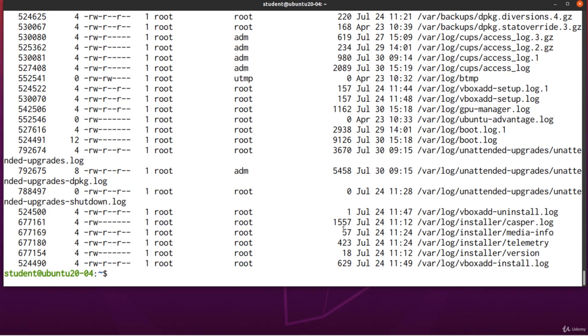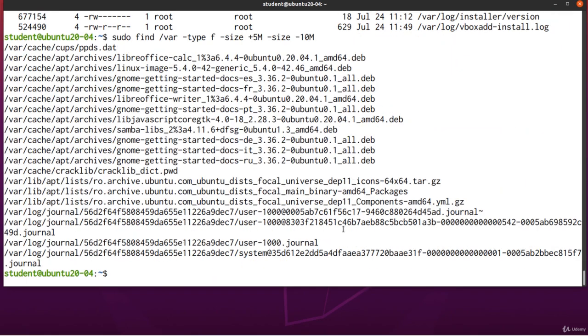You can also use the size option many times in the same command. Let's find all files in /var between 5 and 10 megabytes. So -size +5M and -size -10M. These are the files. They are between 5 and 10 megabytes.